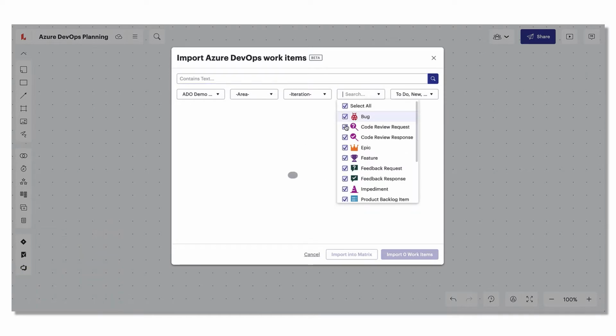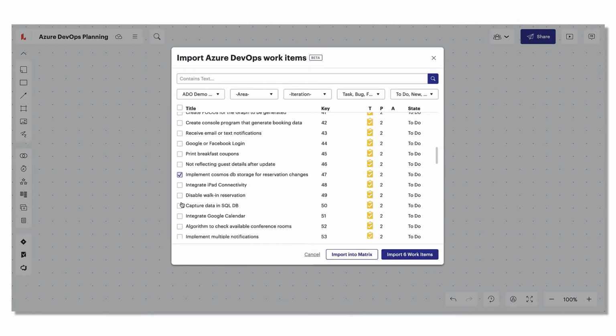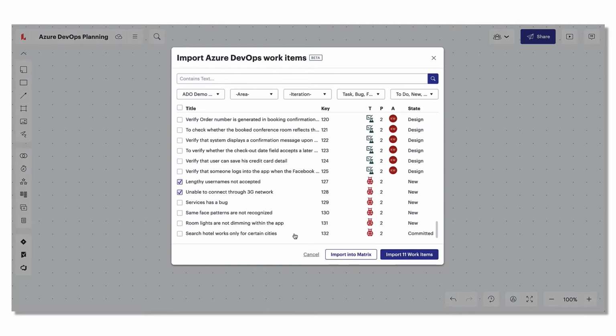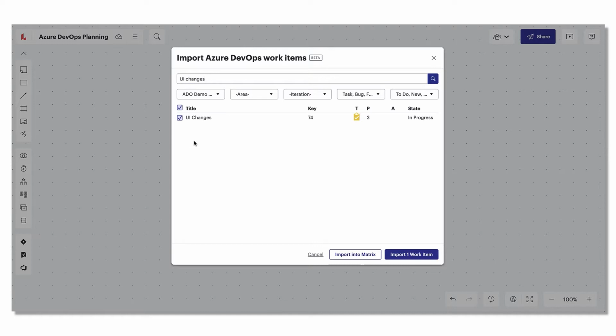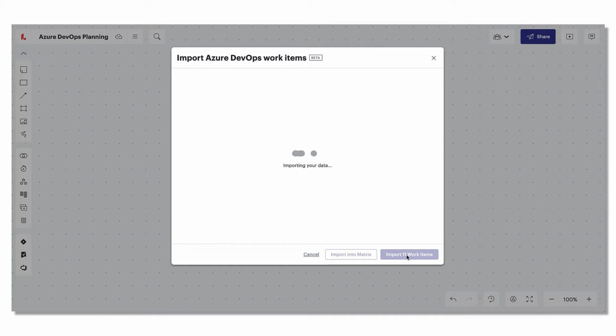A list of your work items will open up and allow you to filter through your Azure DevOps instance and select the work items you'd like to import. Can't find what you're looking for? No worries! Use the search bar to look for the work items you need by title, description, or key and click the box to add to your import. These items will then appear as cards on your Lucidspark board.